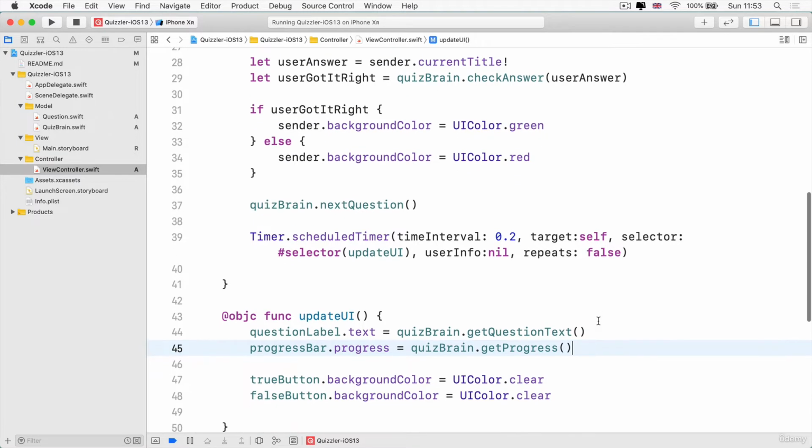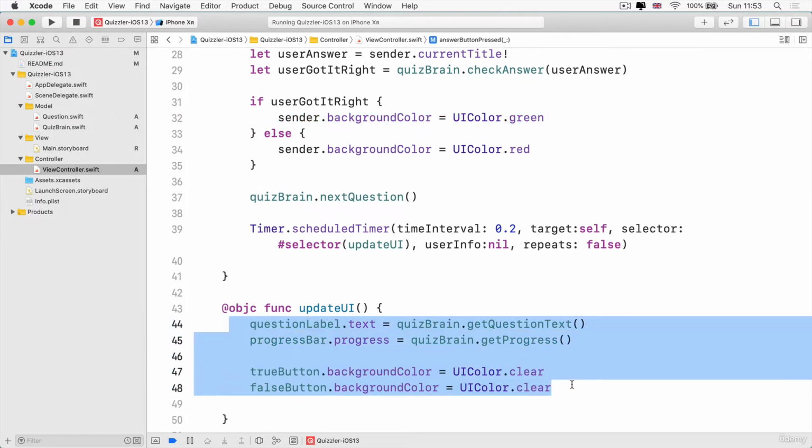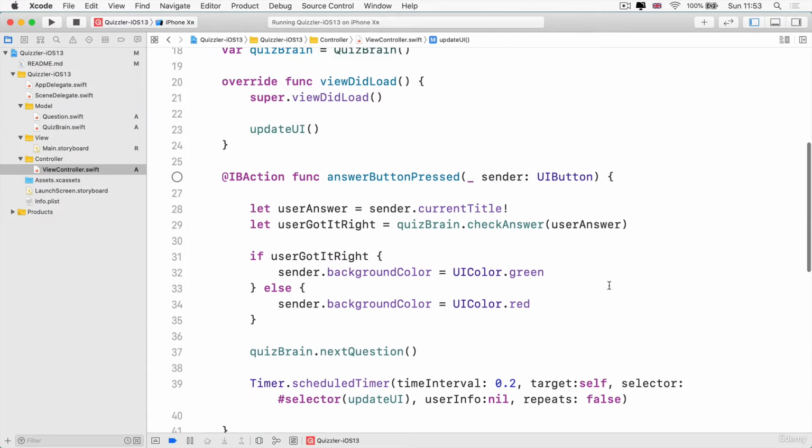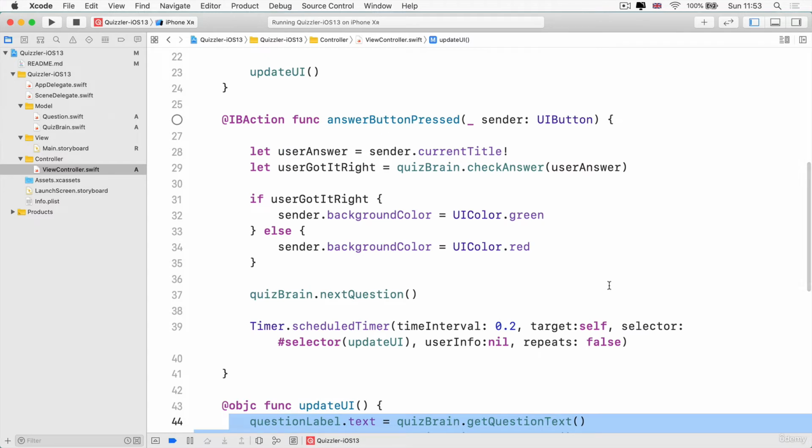And the controller is now talking to our model to make the quiz work. Our controller is also talking to our user interface, namely changing the button background colors or updating the UI every time we go to the next question. And the code is now much easier to understand, more reusable, and more modular. So we've now implemented the model view controller design pattern in our Quizzler app.